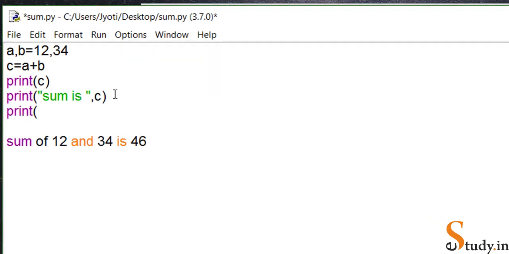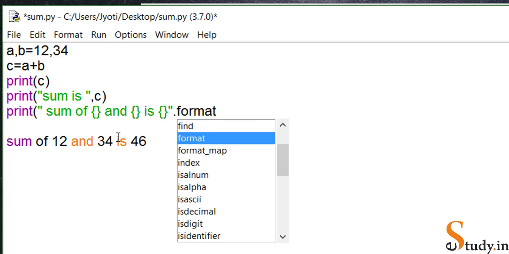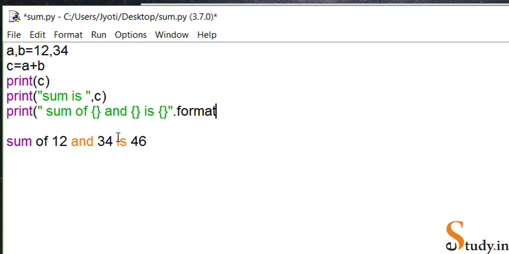We will write print, and within single or double quotes you will write sum of, and then because we want the value of a here, we will put these curly braces. Nothing in the curly braces. Sum of, and then we will write and, again curly braces, is, again open and close curly braces, and then close the double quotes, and then here dot. After the dot you write f, and then you can press control space, so it will open this, and from here we can choose this format. Okay, and format, then you can write a comma b comma c, close the bracket and then close the outer bracket.